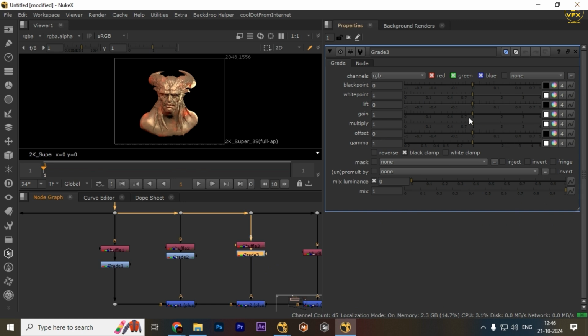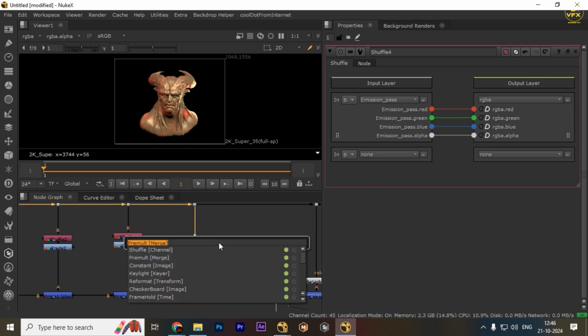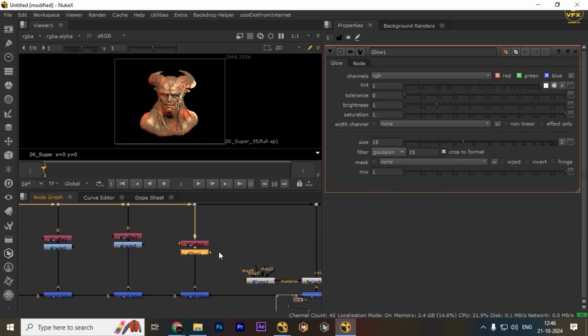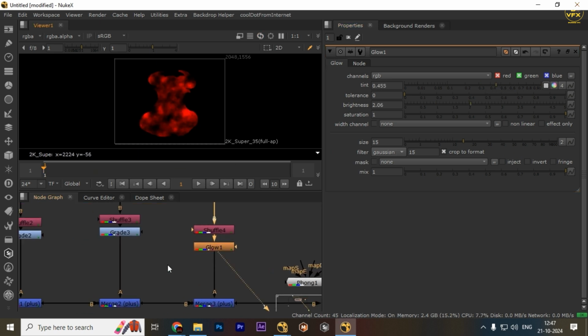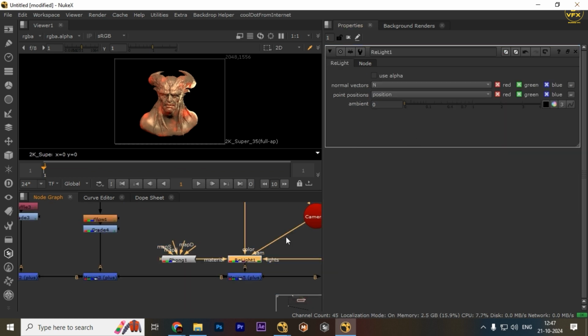If I have this reflection, I can put this reflection down, right? I have this emission, so in the emission pass I can take a glow here, and I can do some glow effect, right? In emission I can do this, and I can also do a relighting thing, okay.